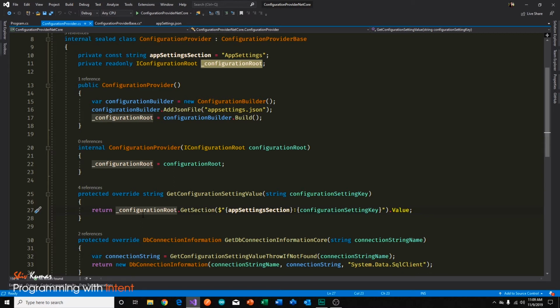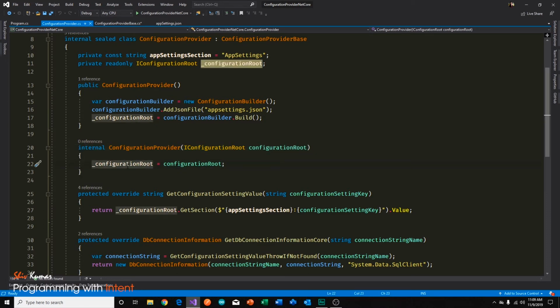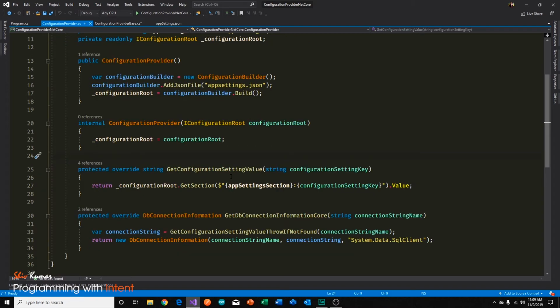Once you build the configuration, you have a configuration root. And then the configuration root is used in the places where you need access to your configuration information from the file itself. And this internal constructor that takes in a configuration root and assigns it to the private member here is required. And when we do our unit testing, you'll see it being used, and therefore you'll understand the purpose of this internal constructor as well.